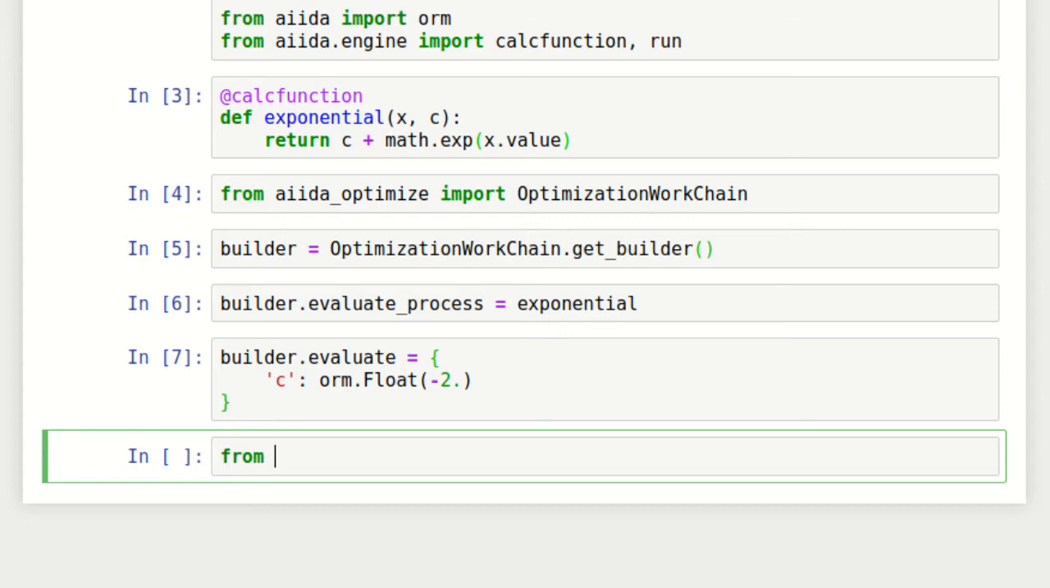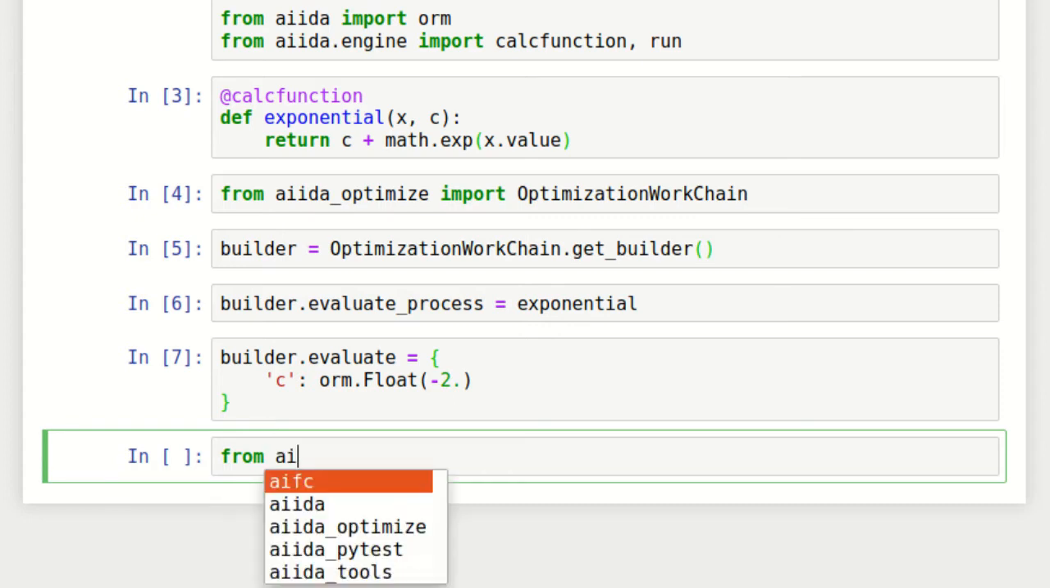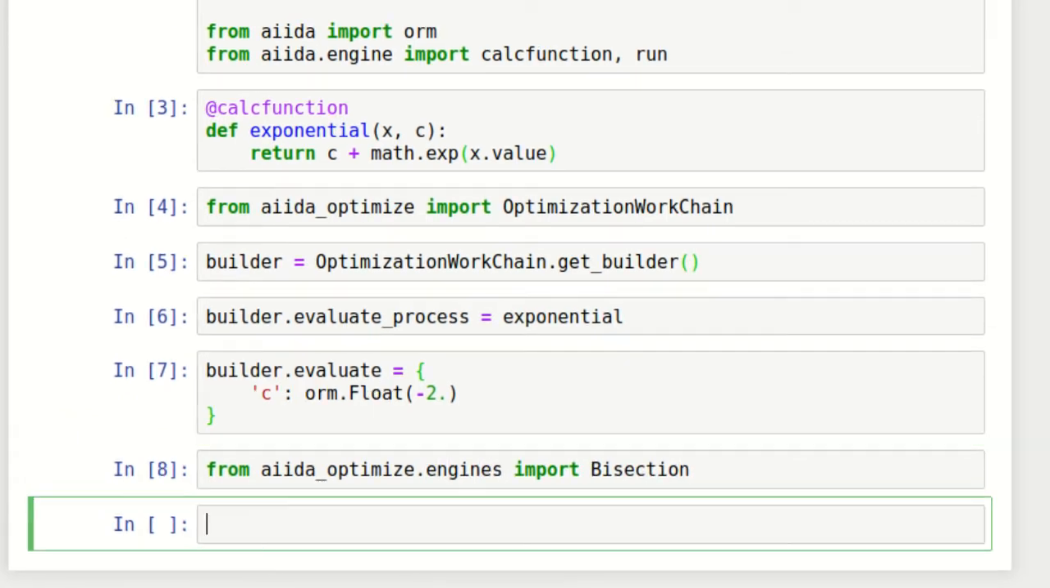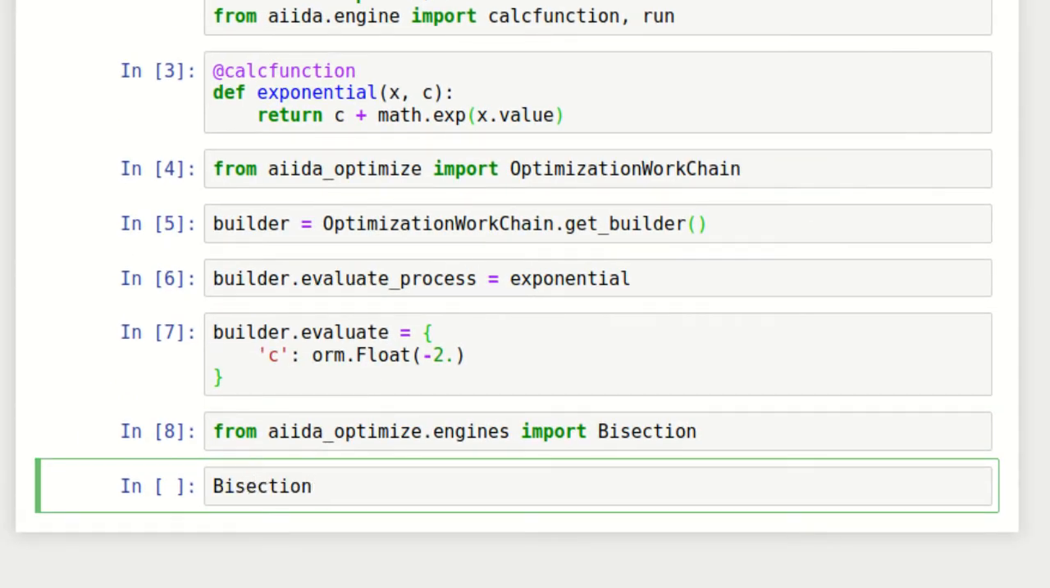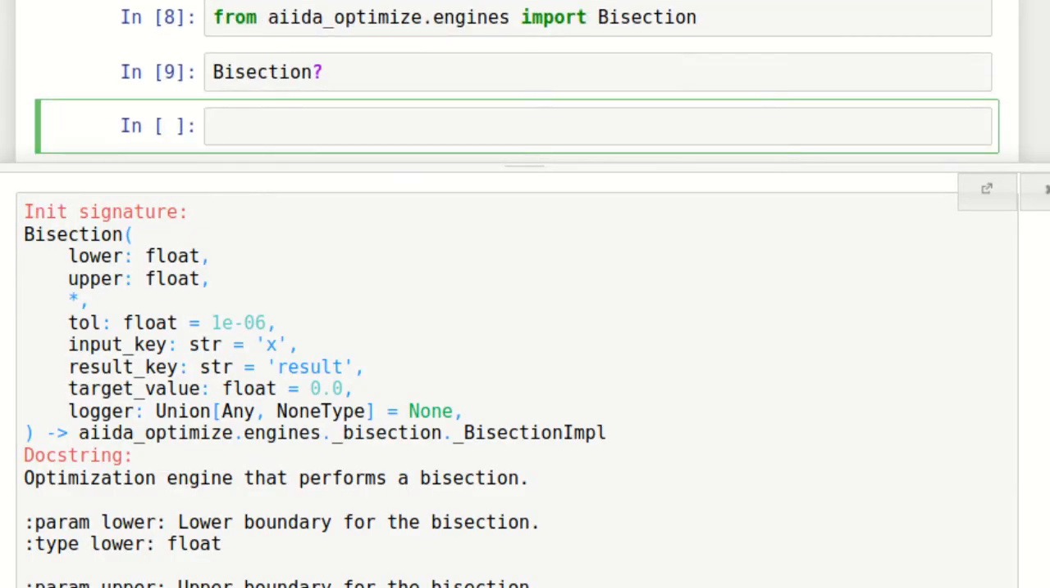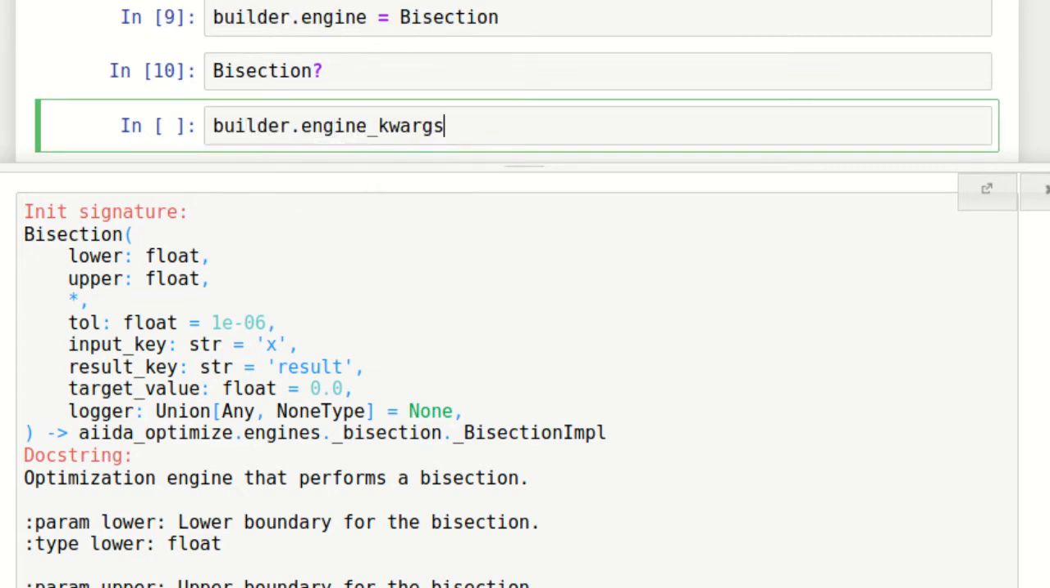Then we also need an optimization engine. This determines which kind of optimization we are going to perform. In our case, we'll pick the bisection. By using the built-in documentation, we can figure out which additional inputs can be given to this optimization engine. Here we want to pass a lower and upper bound for the bisection. And we can pass these as an AiiDA dictionary in the engine keyword args.